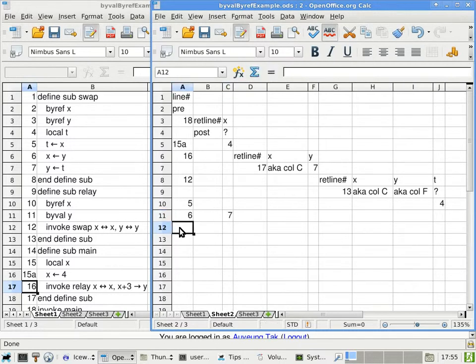And then we have line 7. Line 7 is just copying the value of t, which is my local variable, to y, which is passed by reference. T has a value of 4. Y refers to column F. Column F is now updated to a value of 4.